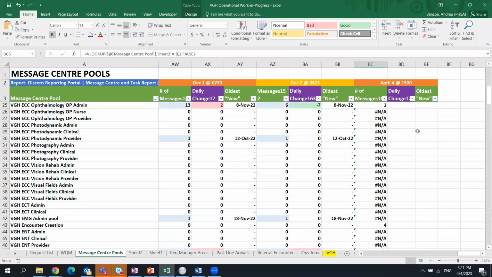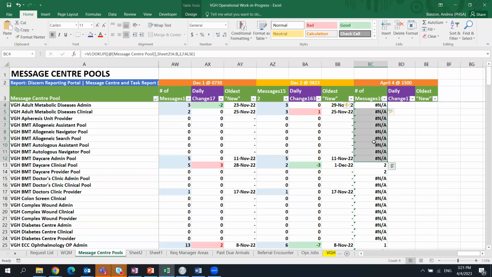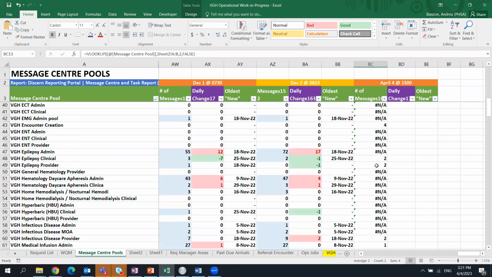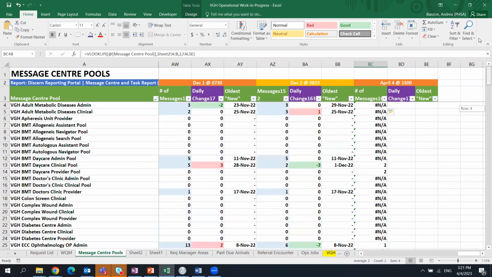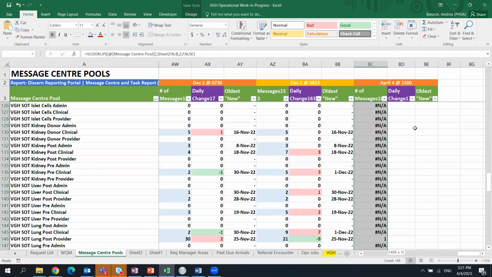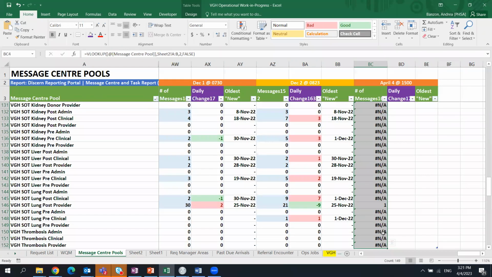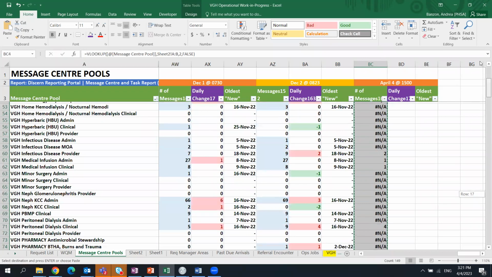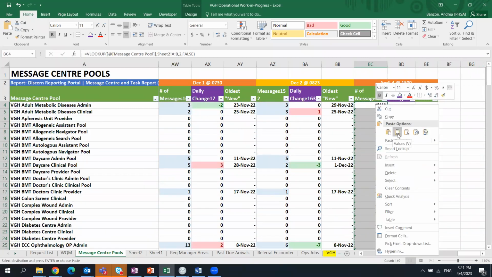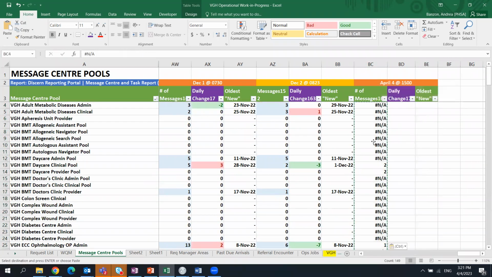And we can see again, if it's NA, that usually means it's 0, so there's nothing in the pool. And if there are, then the numbers available are here. So I'm just going to copy and paste this as values again. I'm going to select everything in that column, hit copy, and paste as values, so then we don't lose the data.